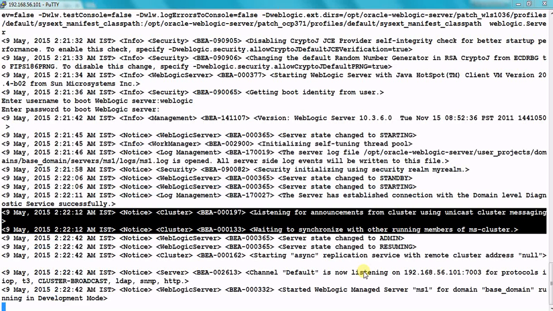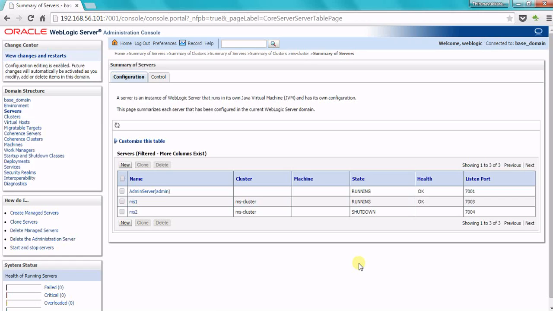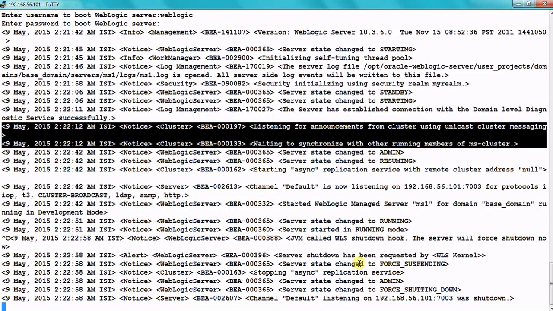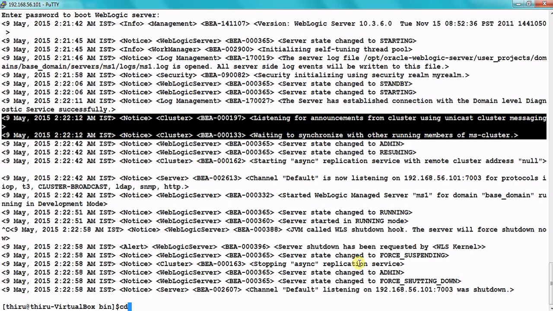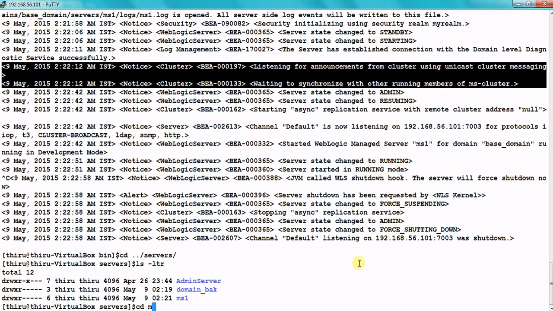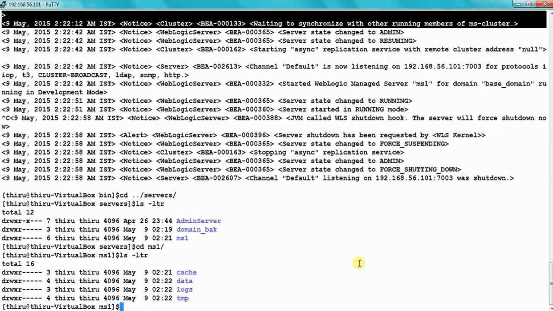So it's resuming, so probably in another second or so it will start. So it's coming to the running state, right? That's it. Now I'm just shutting down and going back to the servers folder to verify what folders exist. It's created the folder called ms1, but it didn't create it for ms2 because we didn't start it yet.